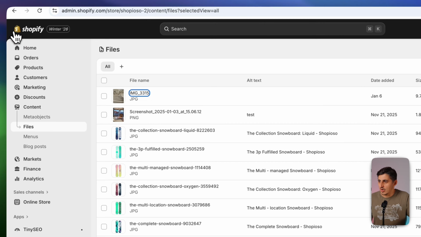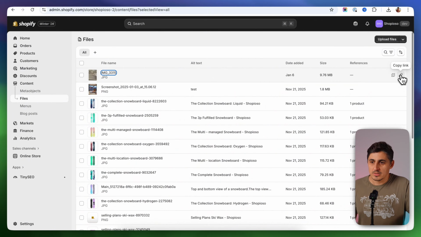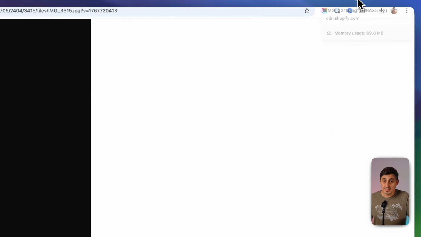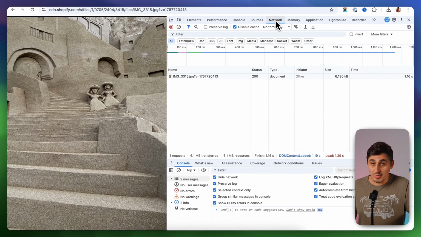And if I copy the link that was generated after I uploaded this, and I open it in a new tab and refresh the page, I have the network tab open so that I can see the file loading right here. I can see that the size after uploading it to Shopify is 6 megabytes. So 6,130 kilobytes. The maximum size that I recommend for Shopify is actually 500 kilobytes. So 6 megabytes is still too large.